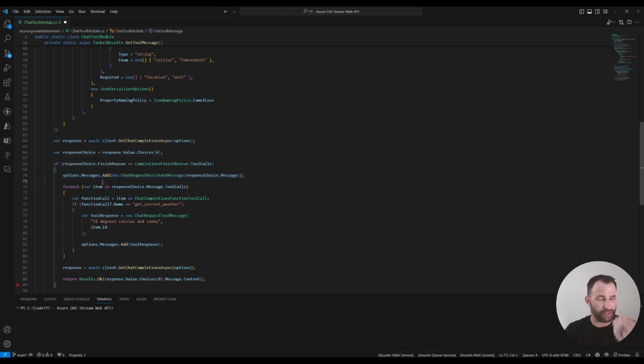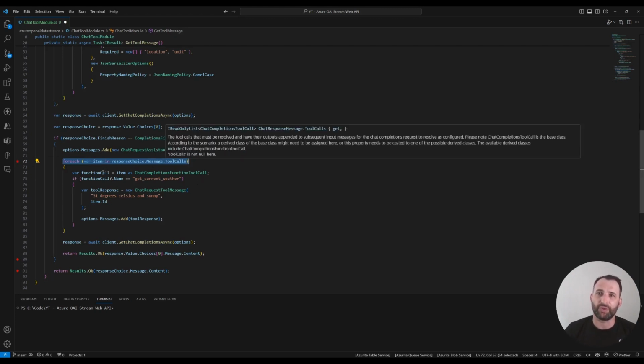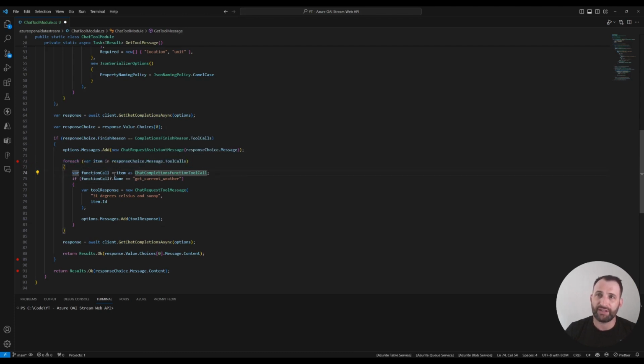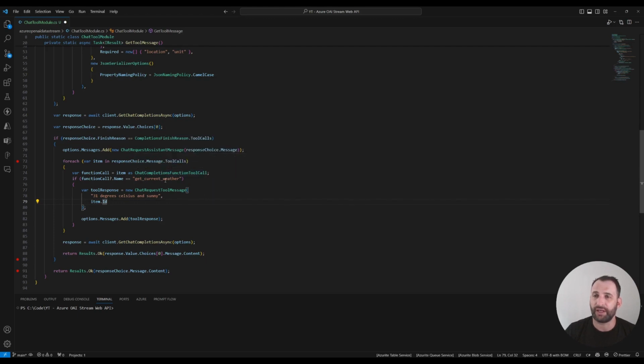So, we add an assistant message based on this particular message, so we need to get our initial response into our chat history. Then for every item in the tool calls, we'll put a breakpoint on this one so we can take a look at what that looks like in a second. For every item of the tool calls, you're going to cast the response as a chat completion function tool call. The reason for that is the base tool call that it gets, which you'll see here is just a .tool calls, does not have a name property.